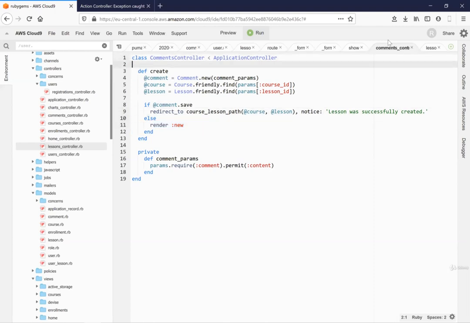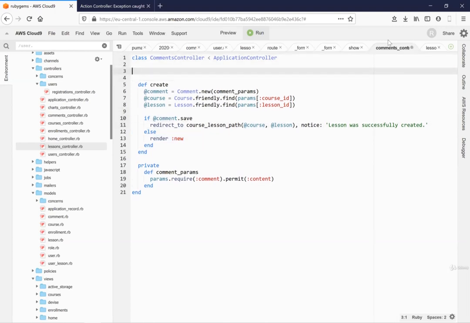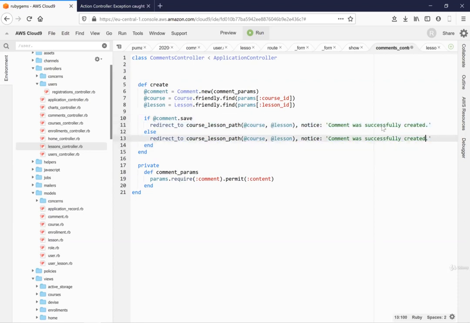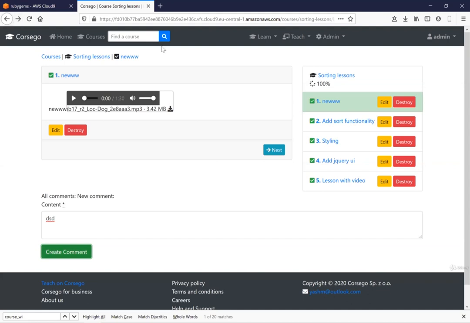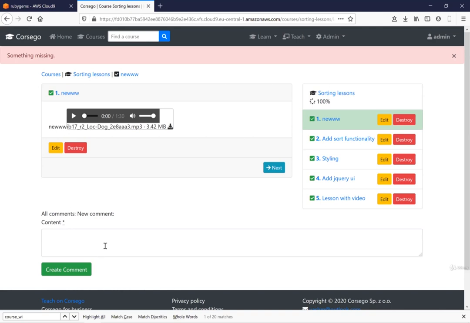So we're going to the controller, and actually we're not going to create a new action. If comment save, we're going to redirect to this path with the notice that the comment was successfully created. Otherwise, we're going to have an alert that something is missing. Let's try it this way. So we refresh, create, and we see that something is missing. We try once again, something missing.